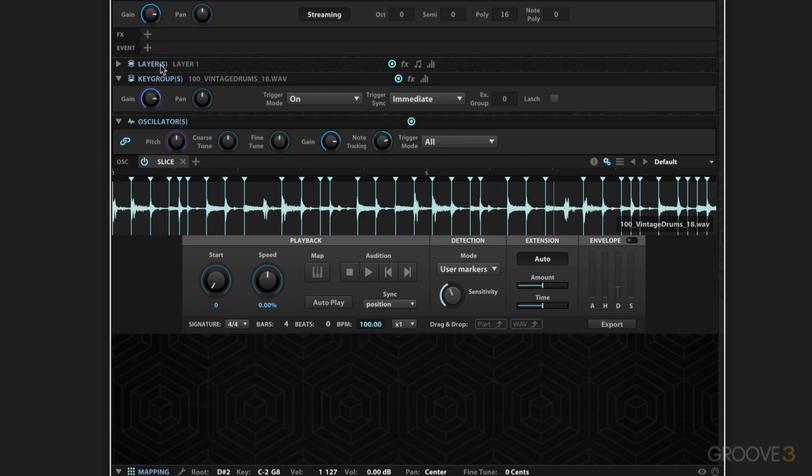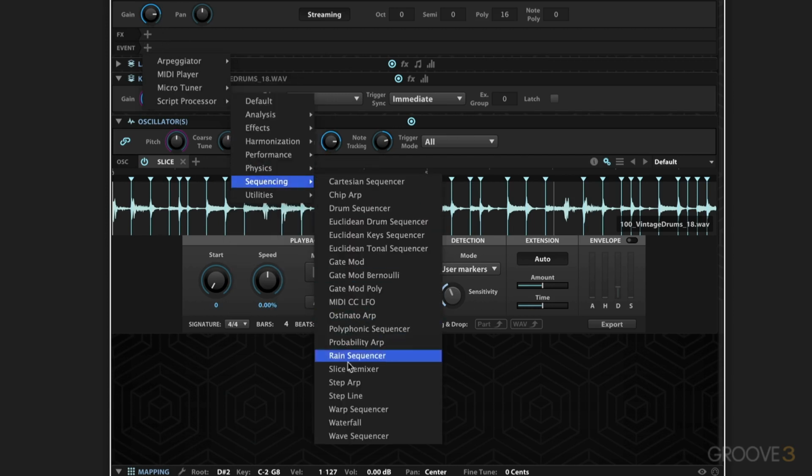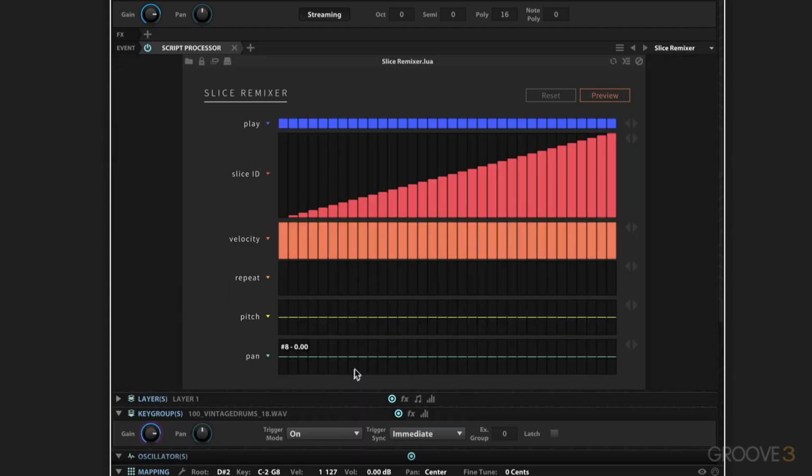And so on. Now here, under the event script processors, I'm going to go into sequencing, and we're going to look at slice remixer, which allows us to remap the slices starting at C2, and we can get some really interesting variations. So here's the basic loop. I'm triggering it at C2, but we can remap, and with preview on, we can hear the different slices. Maybe I want to start with that slice. So there's a nice little remapping, very simple, that I've done.